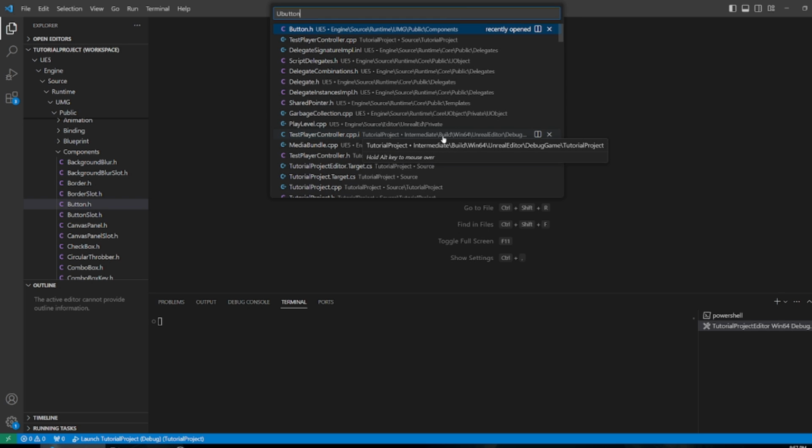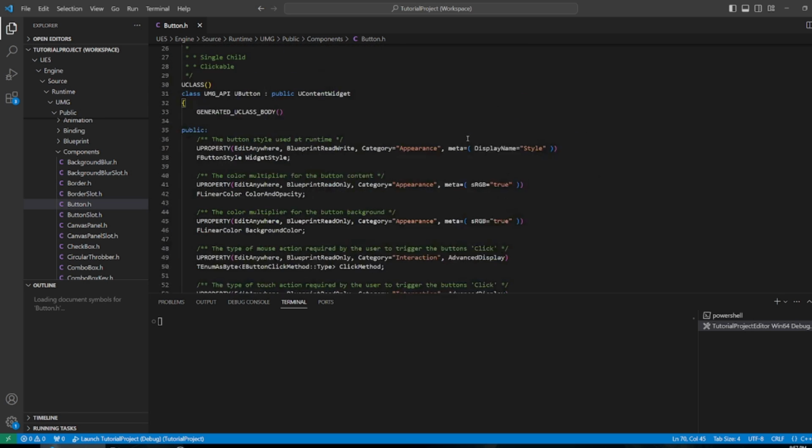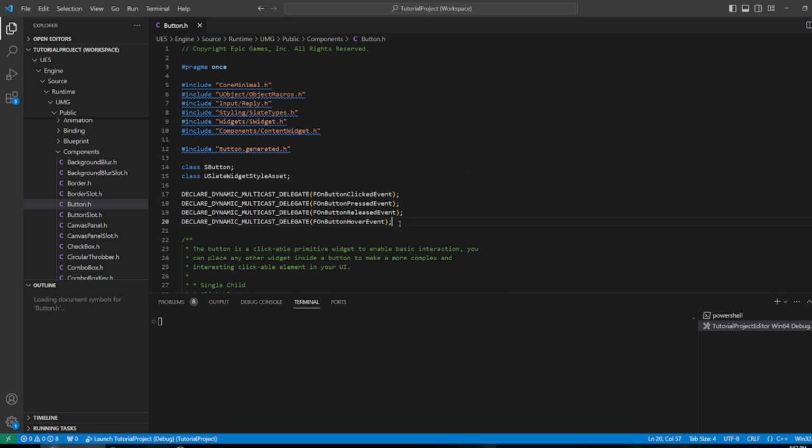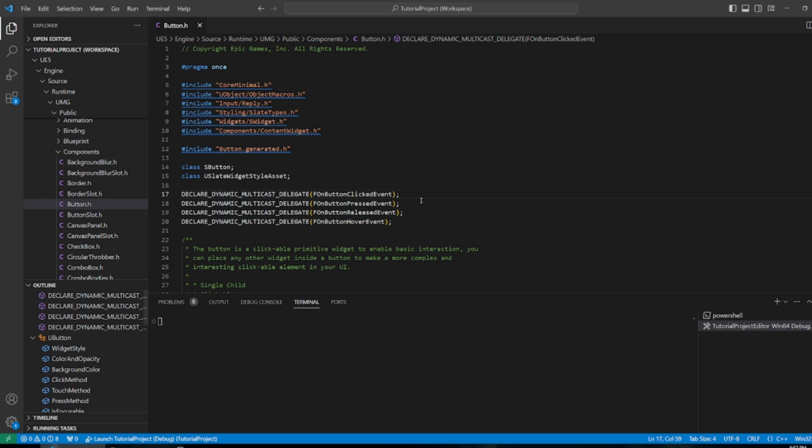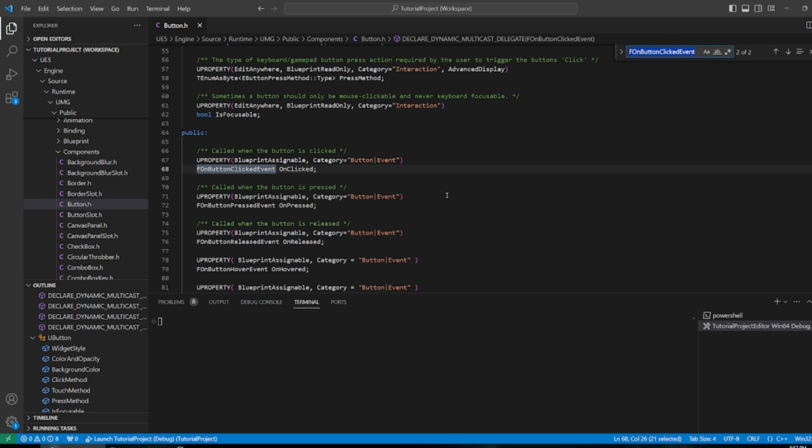You can actually look at that if we go to button.h. At the top here you can see there's a bunch of delegate declarations, and the first one, FOnButtonClickedEvent. If I search for that down here, that's the on clicked event for buttons. So you can look at an example here for how one of these things is used and why it might be needed, but generally they're just used whenever you want to call code when something happens.